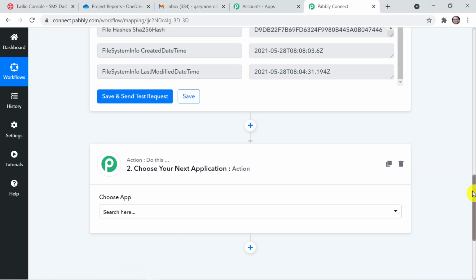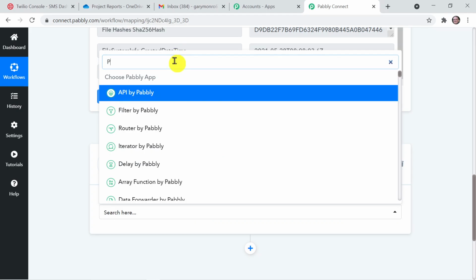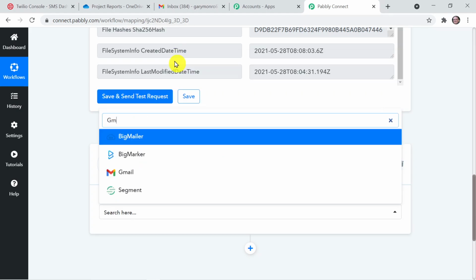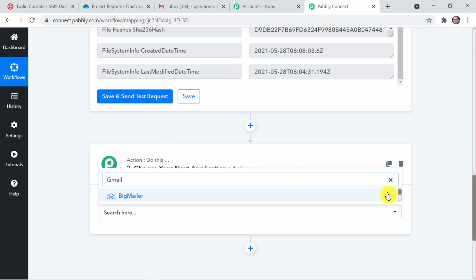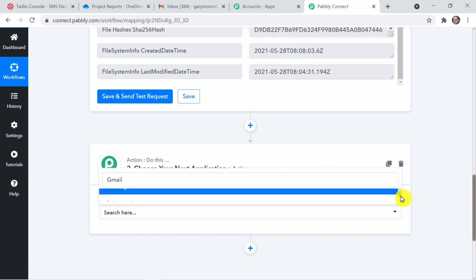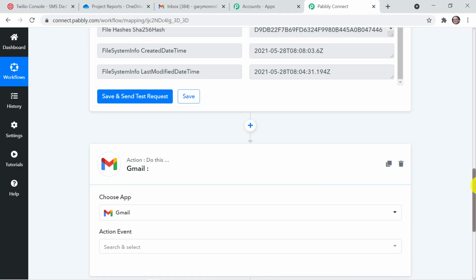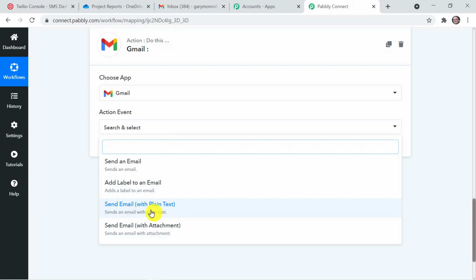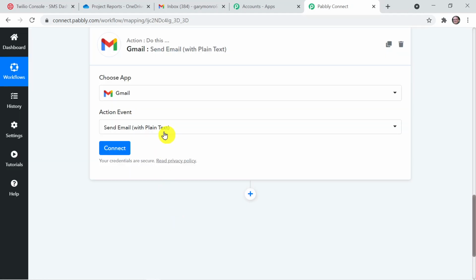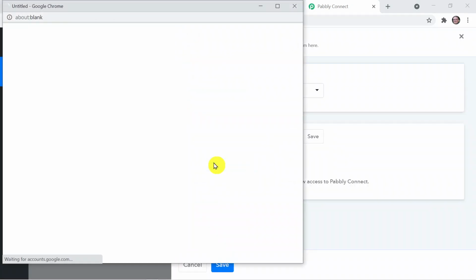Okay, so after you are done with the connection of OneDrive and Pabbly, we have to make the connection of Gmail with Pabbly. So for that you have to choose an action application, that is Gmail. Let me just scroll it down. Okay, this is Gmail. Wonderful. Now you have chosen an action app. Now you have to choose the action event. So the action event is send email with plain text. Now make a connection, click on connect and connect with Gmail.